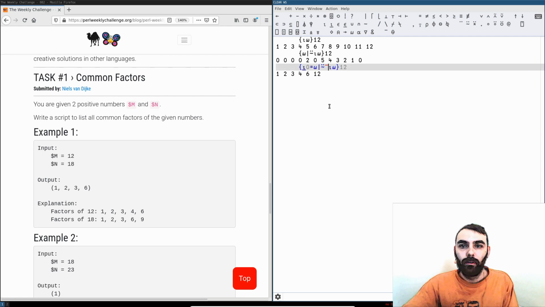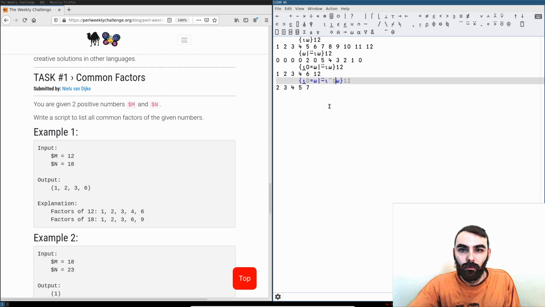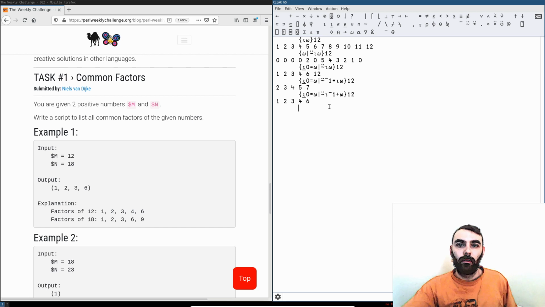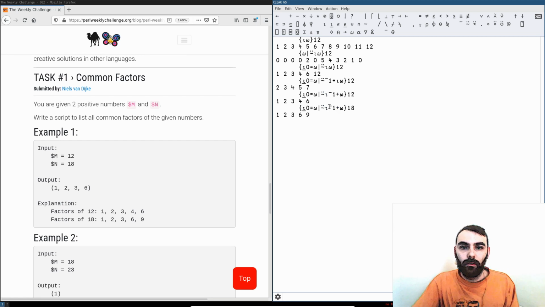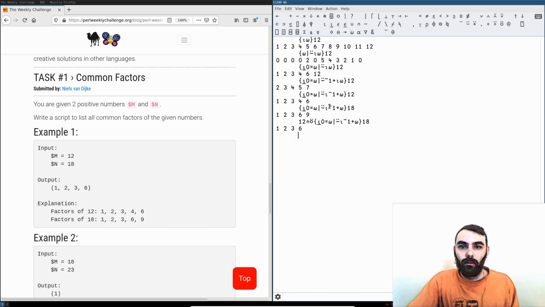Now, if we get rid of the number itself, then iota neg1 plus omega, right. So now we don't have the number itself in there. So this finds the factors of 12, and I can find the factors of 18, and I literally just want to find the intersection over the factors. That's 1, 2, 3, and 6.